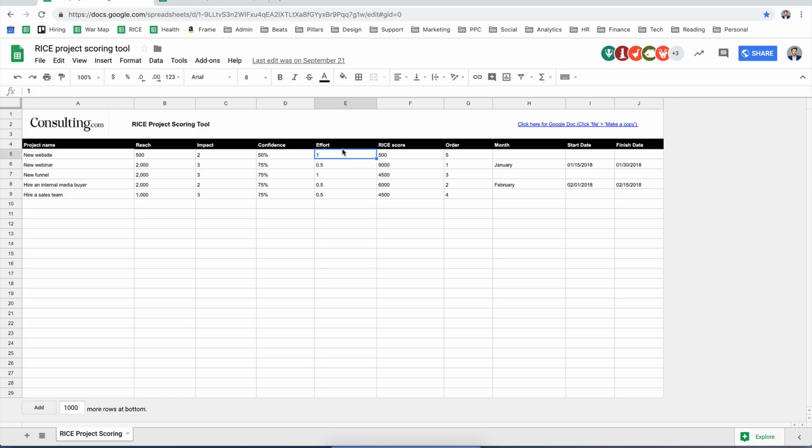Then effort. So effort is estimated in man months. That's number of person months, basically. So one person working for 1 month would be 1, one person working for 1 week would be 0.25. One person working for 2 weeks would be 0.5. 2 people working for 1 week would be 0.5, right? Plot that in. And then you need to state these inputs.